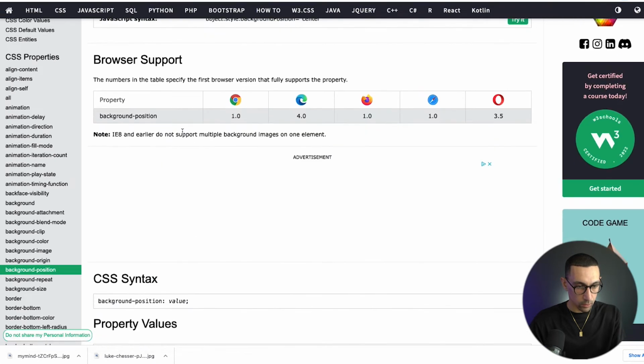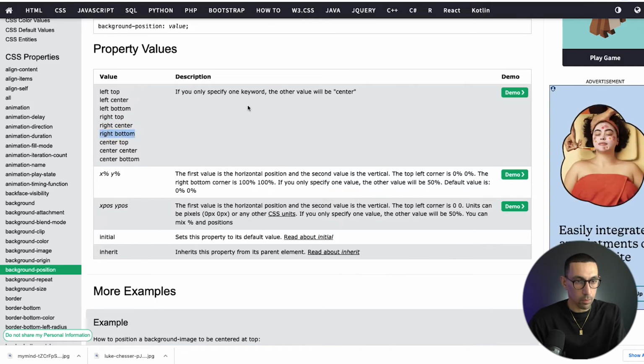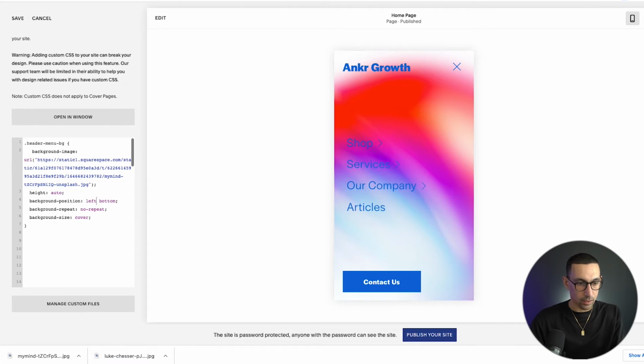So if you scroll until you find this section, values, left top, left center, left bottom, right top, all of these are all values you can use. So I can do right bottom, go back, change this, right bottom, and let's do left bottom so you might see the adjustment. Boom. So it adjusts it a bit. Right top. It's basically saving it correctly because this is auto. So that is good to go. Background repeat, no repeat. Background size, cover.